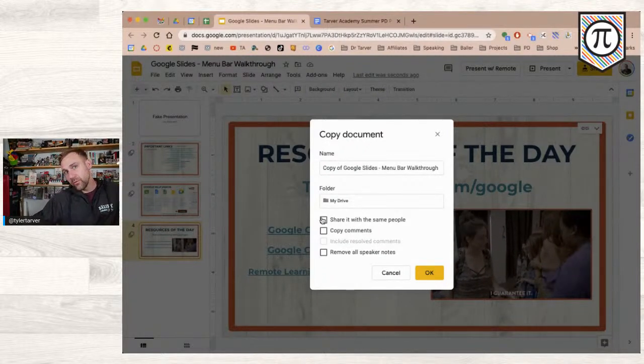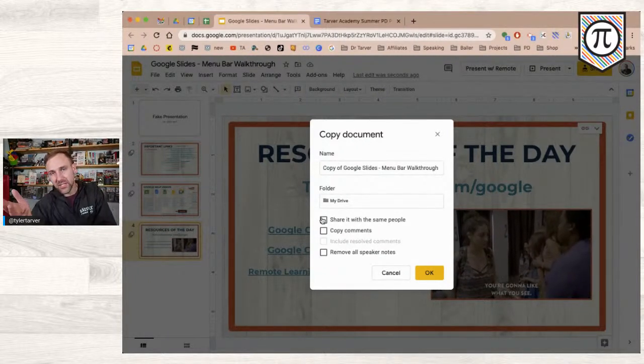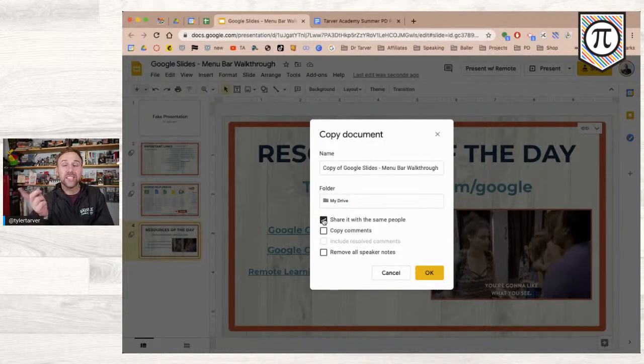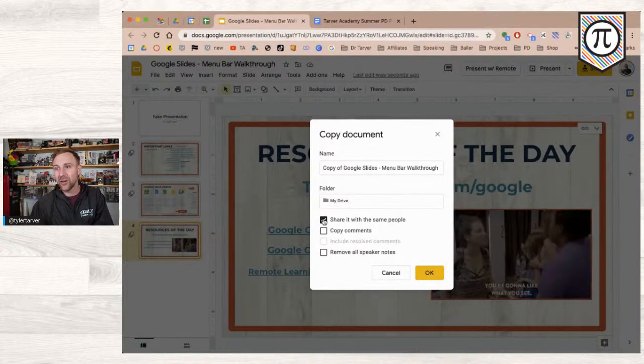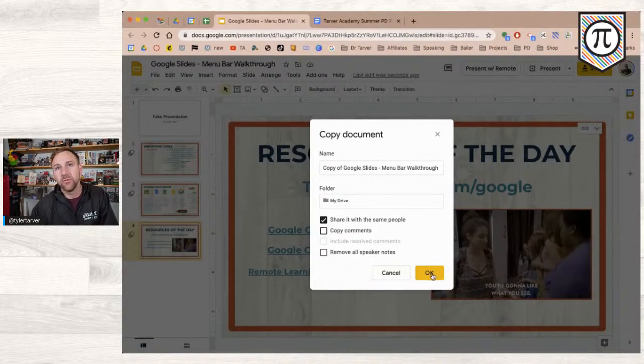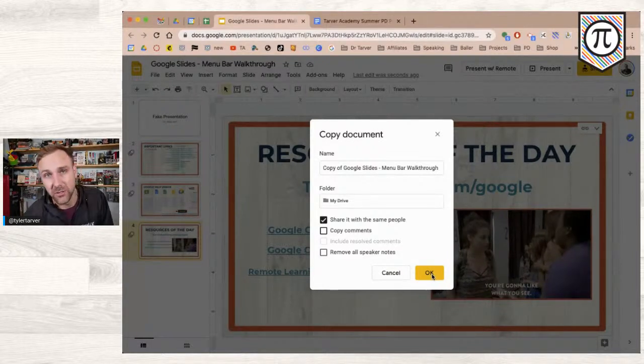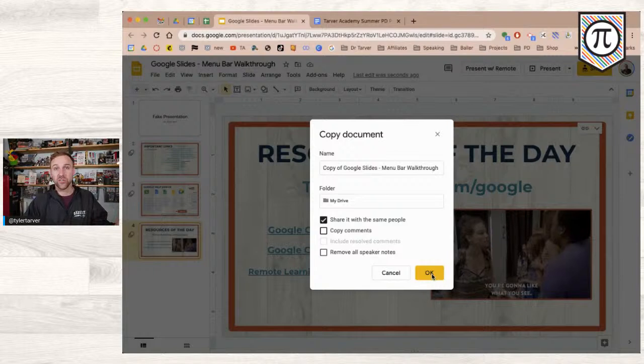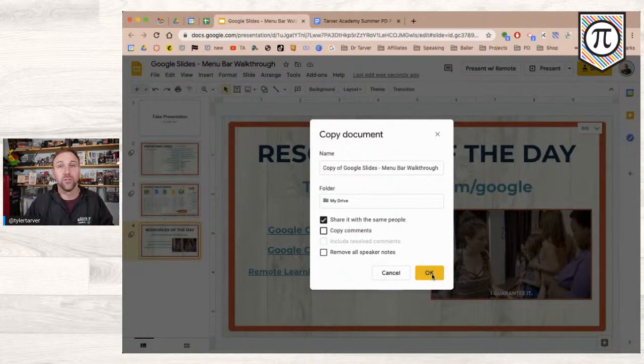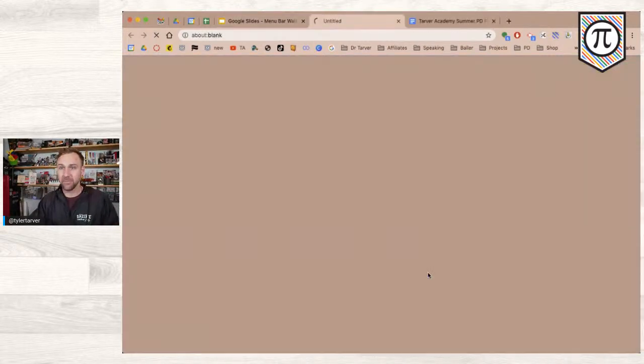So if you wanted to, say, this one's not selected because I didn't have it shared with anybody. Well, actually I did, so I'm going to turn it on. It's going to share automatically with that email I shared earlier. I can copy the comments over. I can leave out, or I can remove all speaker notes. That's up to you. So if you have stuff in the speaker notes you don't want, say you put answers to presentation slides, and then you want to share this with students, you need to remove all the speaker notes. Hit OK. I've just created a copy of that one, and I can go in and edit and change it.